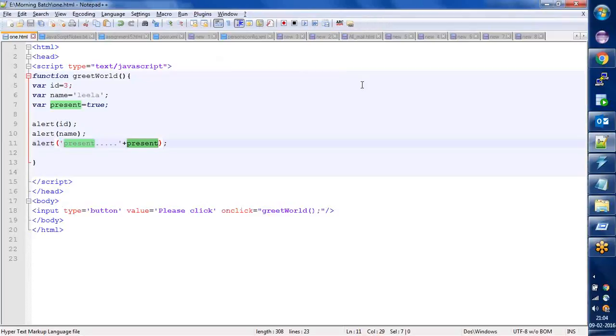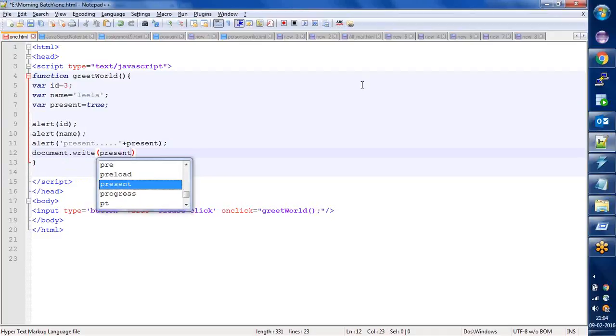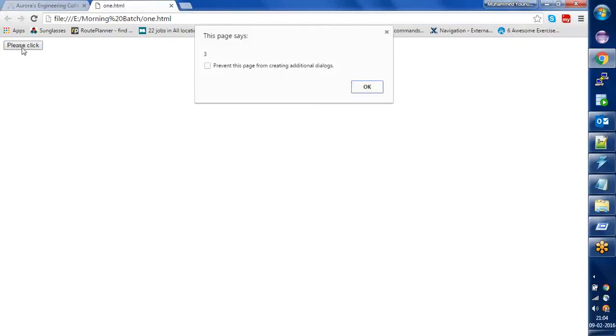The same value you can display on the screen by using document.write. So what is the difference between alert and document.write? Alert will pop up on screen, and document.write will erase the existing screen and write the input on that screen.